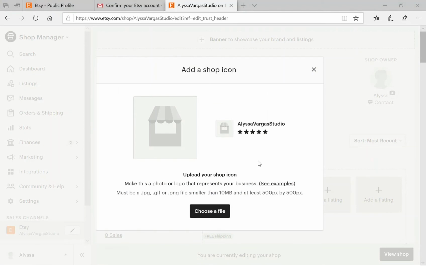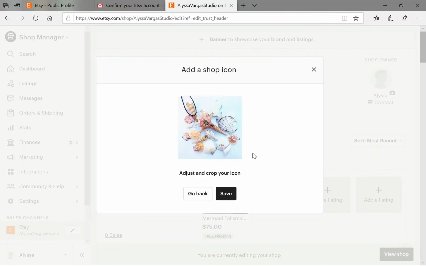And then I'm going to add a shop icon. So your shop icon can either be your logo, it can be a photo of something that you've created. I don't really suggest it being a photo of yourself, since you kind of want to highlight your shop in this section. And then you can adjust this the way that you want it. And then when you're done, click Save.